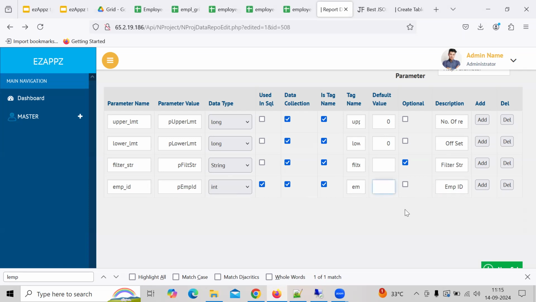And we should make a default value. It cannot be empty. At least you put a space in the default value. Okay, fine. That's about creating the parameter.